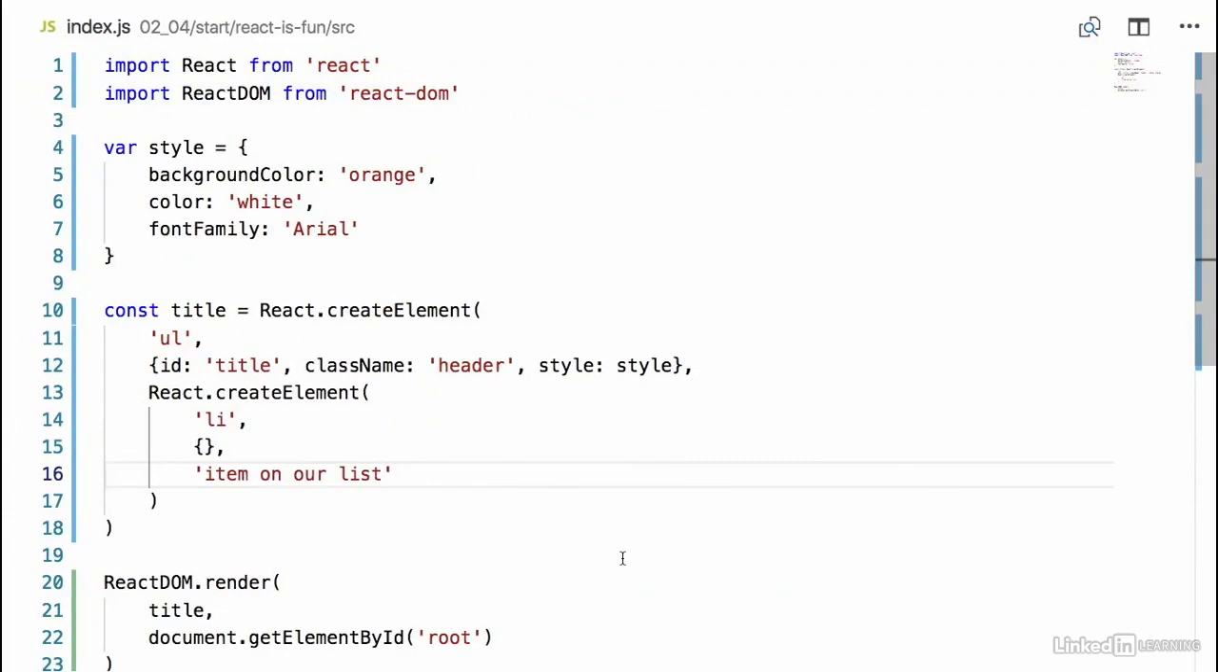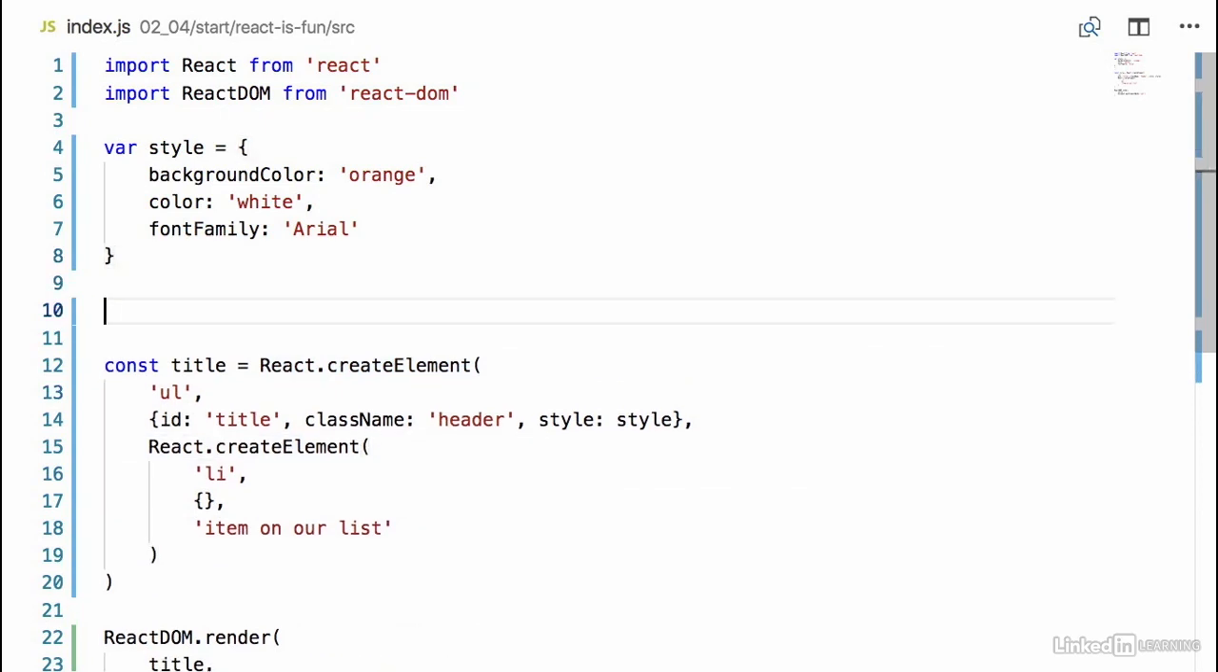Now, this is pretty good. This is working well. We're rendering list items. It's pretty cool. But let's think about how we might simplify this a little bit. And what React provides us with is a different syntax called JSX, or JavaScript as XML, which is a tag-based syntax that we can use to create React elements. So instead of having to do all of these create element calls, we can instead use JSX syntax to make this a little cleaner. So let's go ahead and do this.